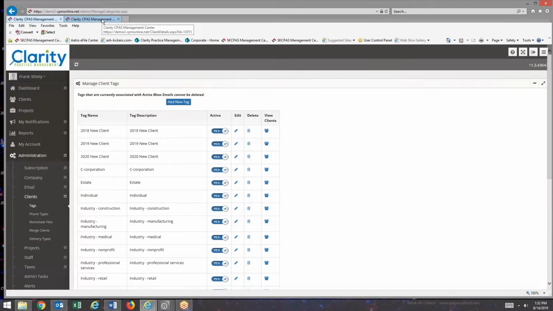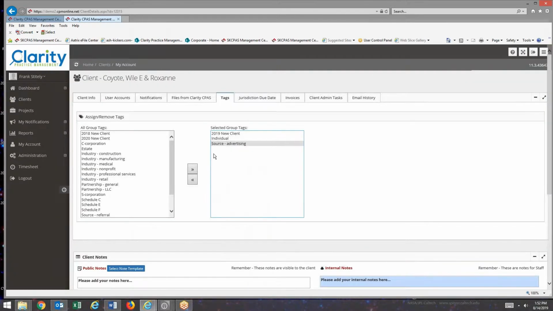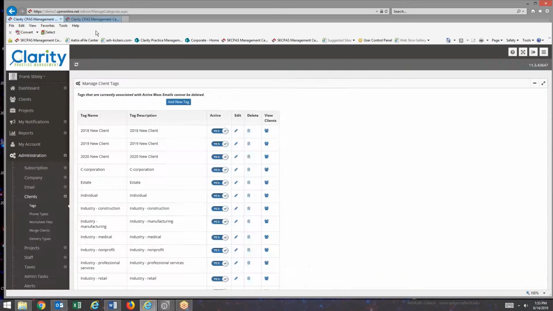Let me go to a client. I'll show you where tags show up. Tags are useful ways of classifying clients. And at the client records, you can see over on the left, I have a list of all the available tags. And if I want to add a tag, I click on it, hit the right arrow, and it's in our tags. Back there under administration is where we are setting up the tags.